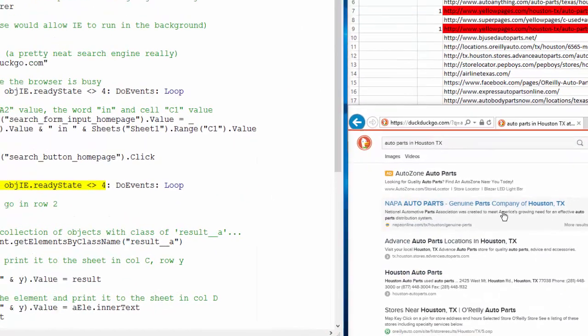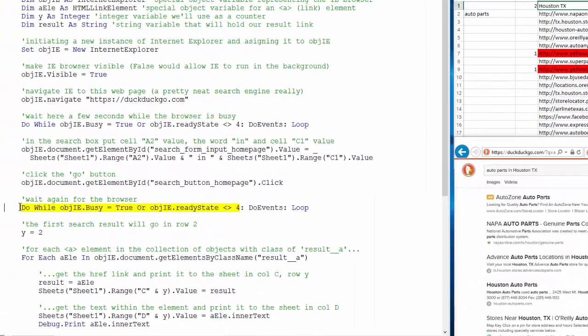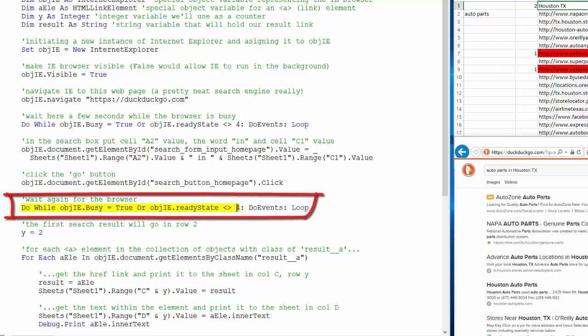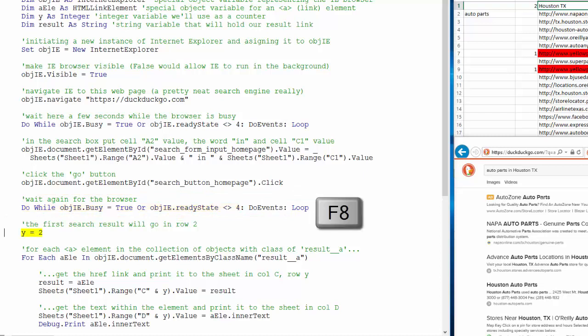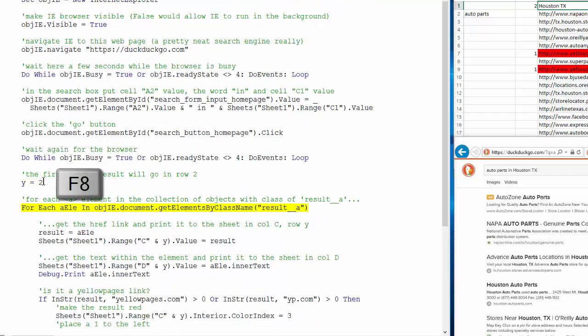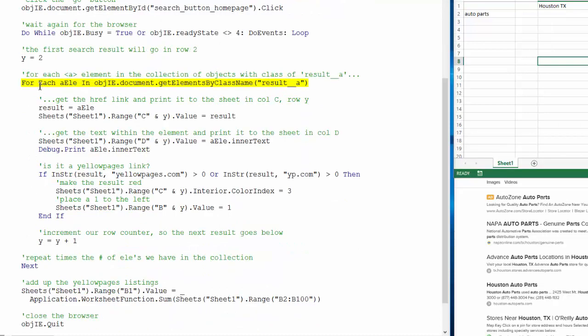Even though it only takes 1 or 2 seconds to bring up that search result, I need to stall the code using one of these loops again. Now I hit F8, the page is no longer busy, so I jump out of that loop. Y equal to the value 2. This brings me to the for next loop. This is kind of where all the magic happens.